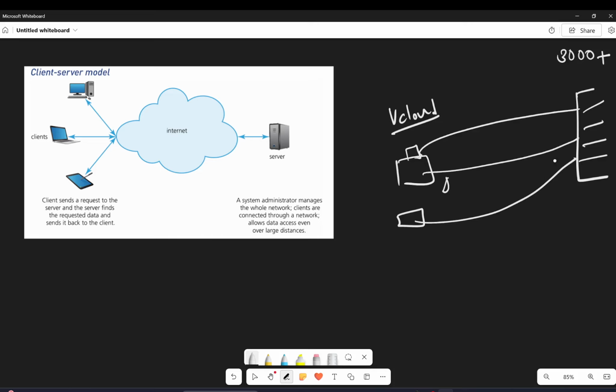You could expand the network as much as you want. Emails and all could be done inside the network. So, internet versus intranet. Intranet is a private internet. Internet is basically a network, so whenever you have a private network, it's called an intranet.